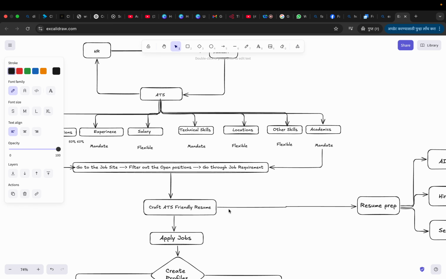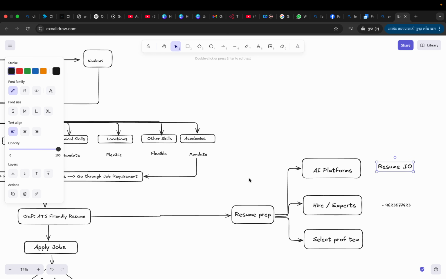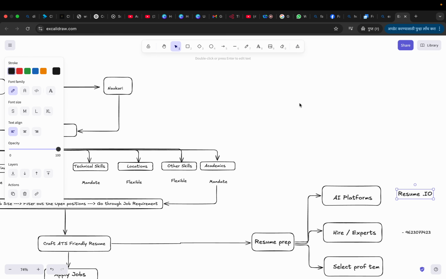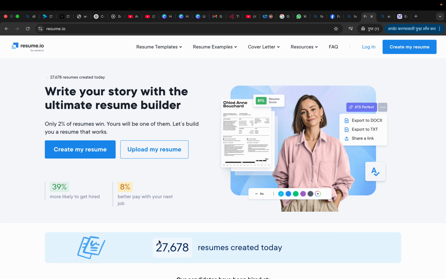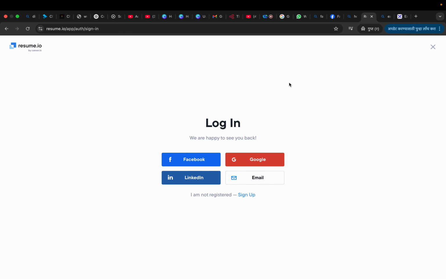Okay. So now let me decode resume.io. So let's go there now. This is the portal. Log in to it if you can. Let me see if I have logged in before this or not.